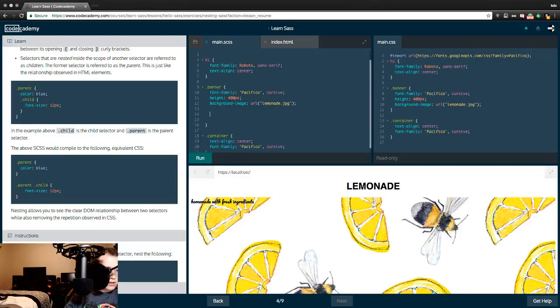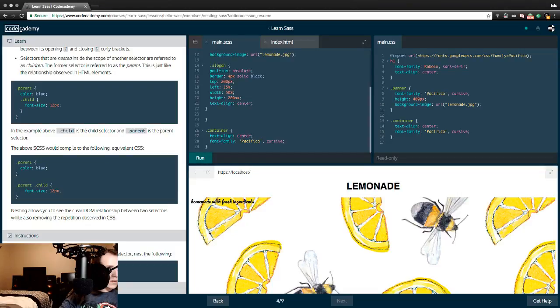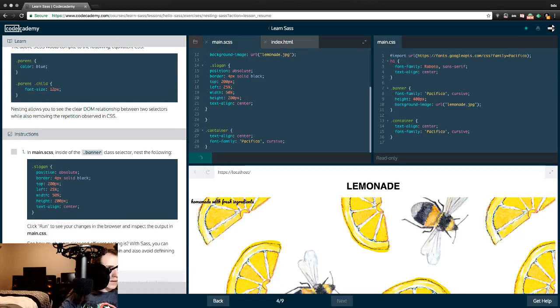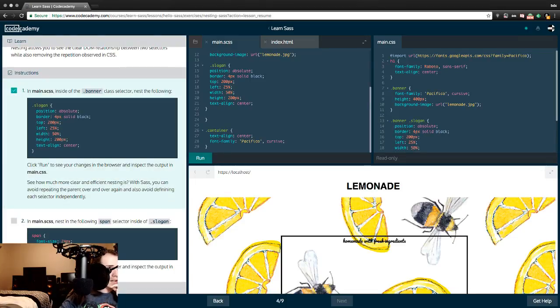You're nesting, so basically you're pulling code together without repeating. Okay. Paste. Run. Hey, green checkbox. Nice.